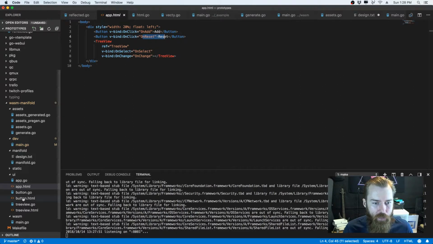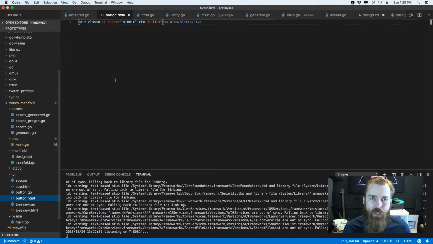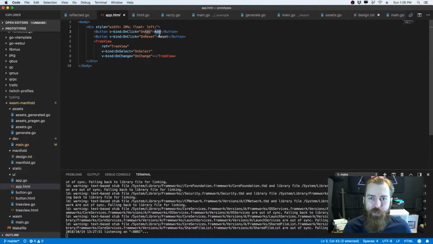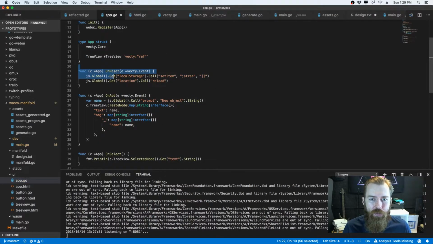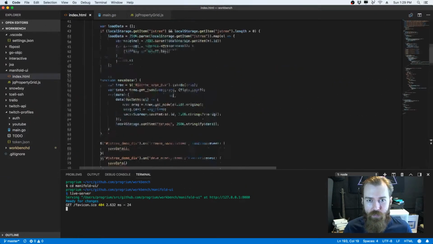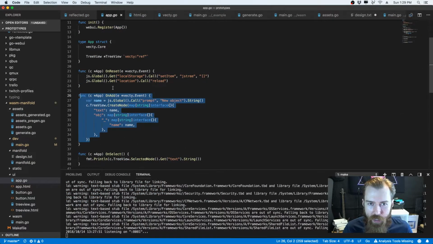So there's a simple button component that doesn't really do much except take an on-click property, and it takes a slot because the template looks like this, where we can define what the button text is, and I just bind on-click to that on-click. So if we look at our app, we bind the add button and the reset button to on add and on reset. Our app looks like this. We've got some methods, on reset, which basically does some stuff with the JS Global API, kind of redoing some of the functions that I had in the old prototype.